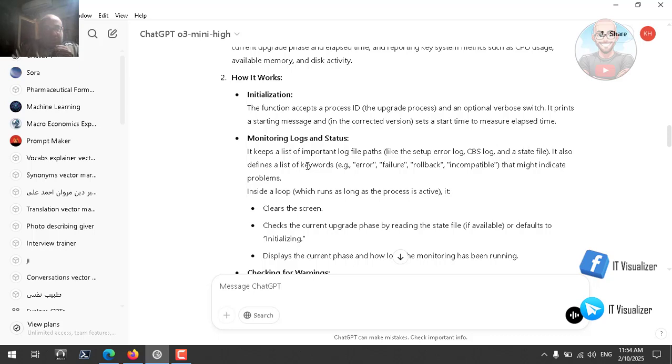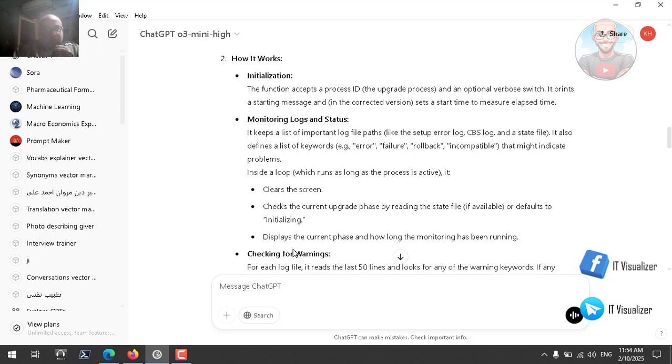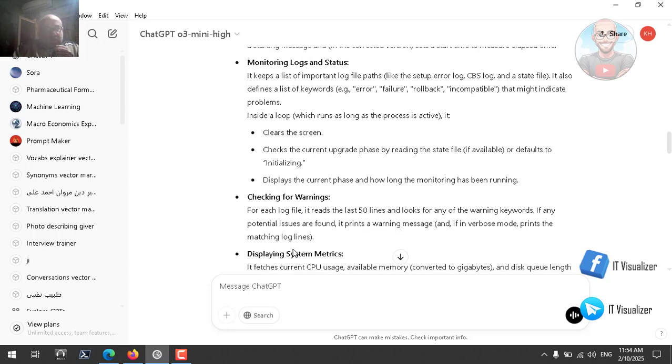It also defines a list of keywords, error, failure, rollback, incompatible, that might indicate problems. Inside a loop, which runs as long as the process is active, it clears the screen and checks the current upgrade phase by reading the state file. So the state file contains the current upgrade status if available, or defaults to initializing, and displays the current phase and how long the monitoring has been running.